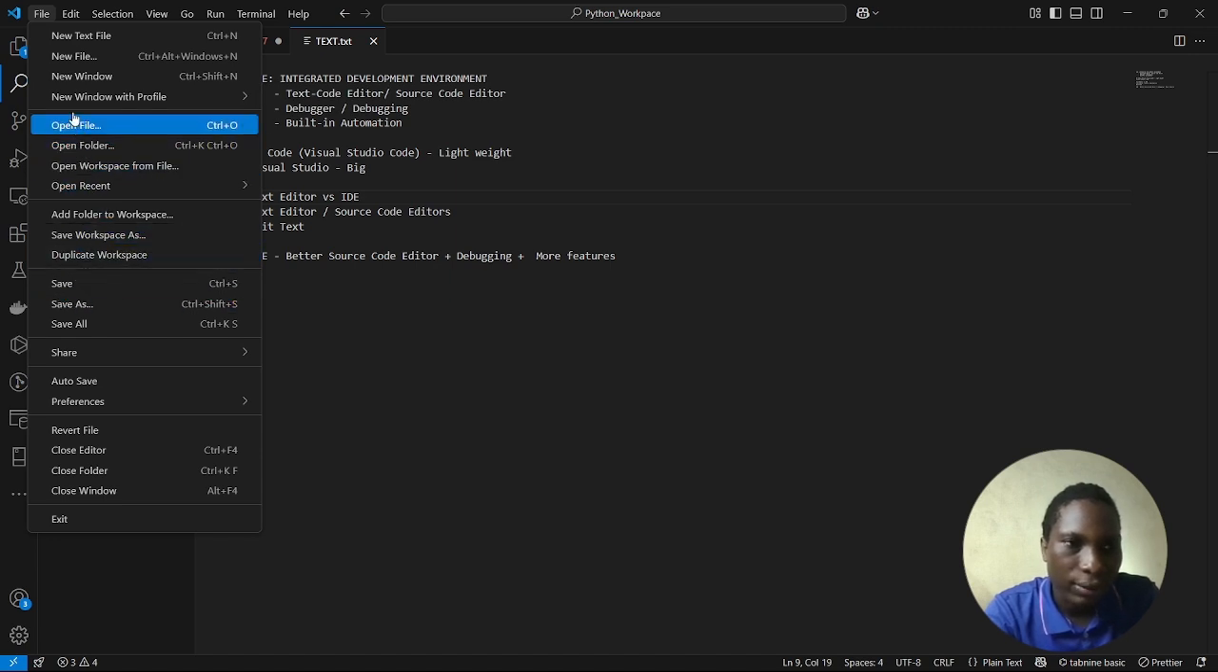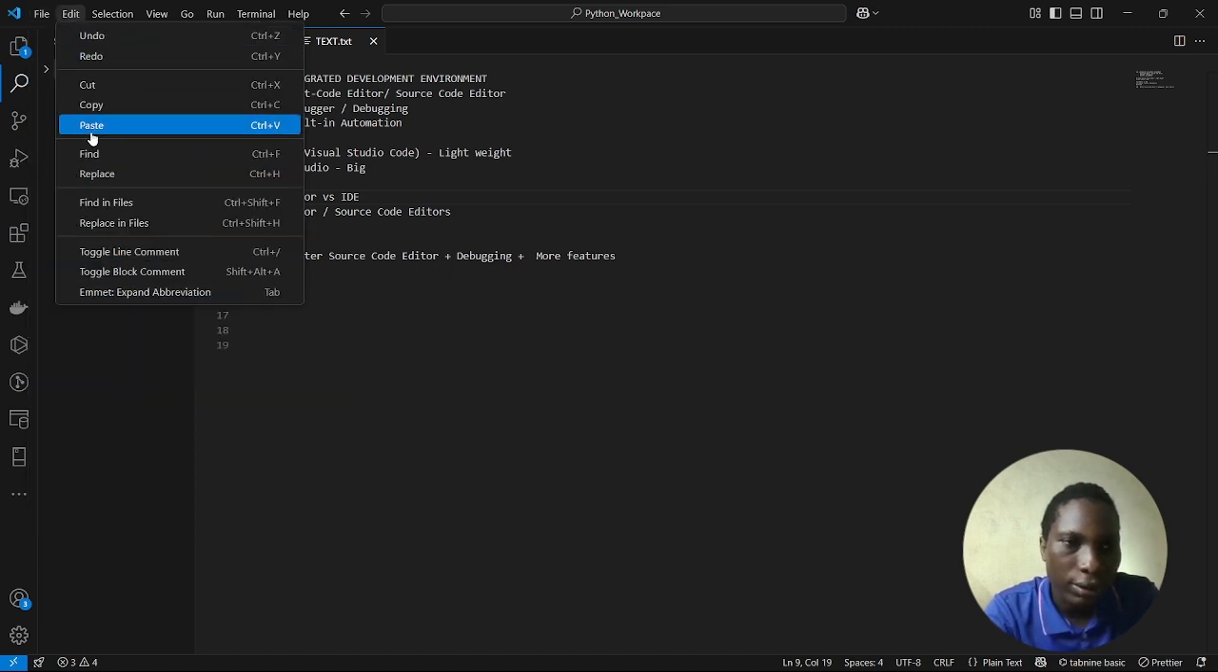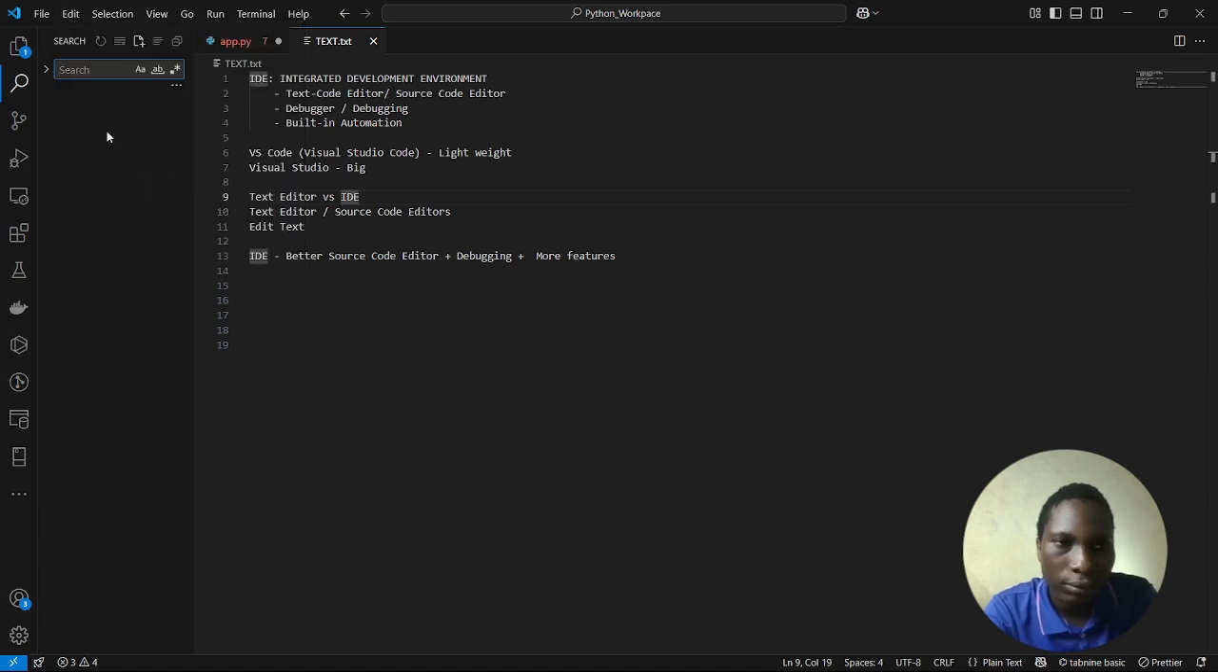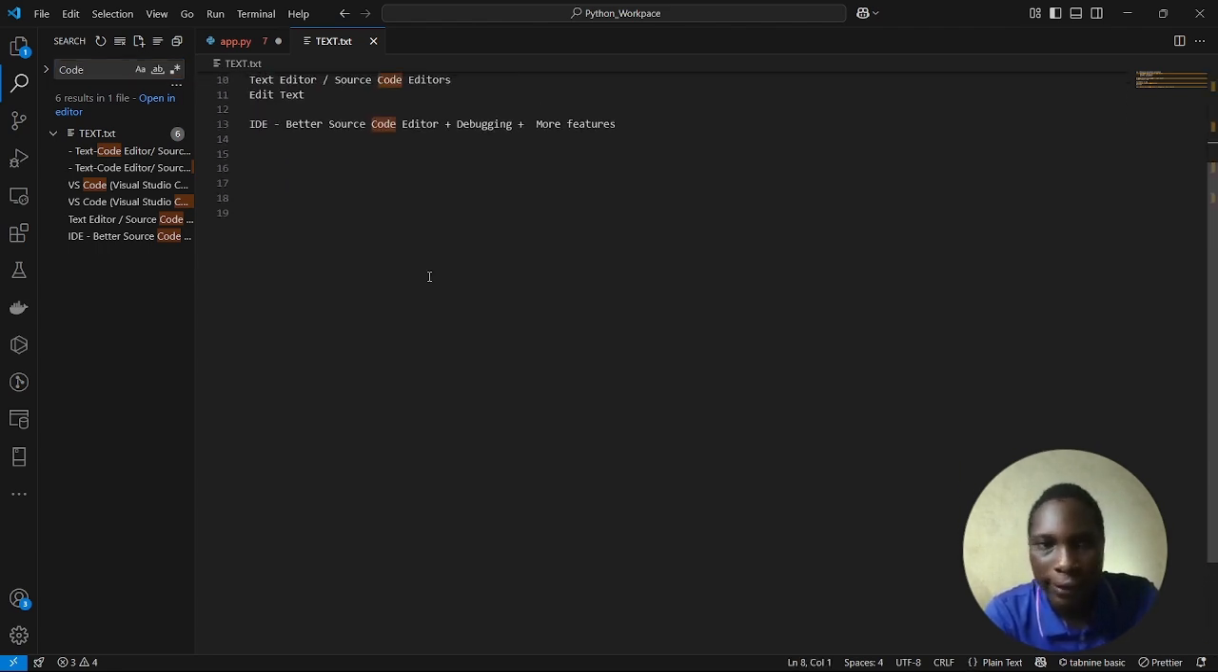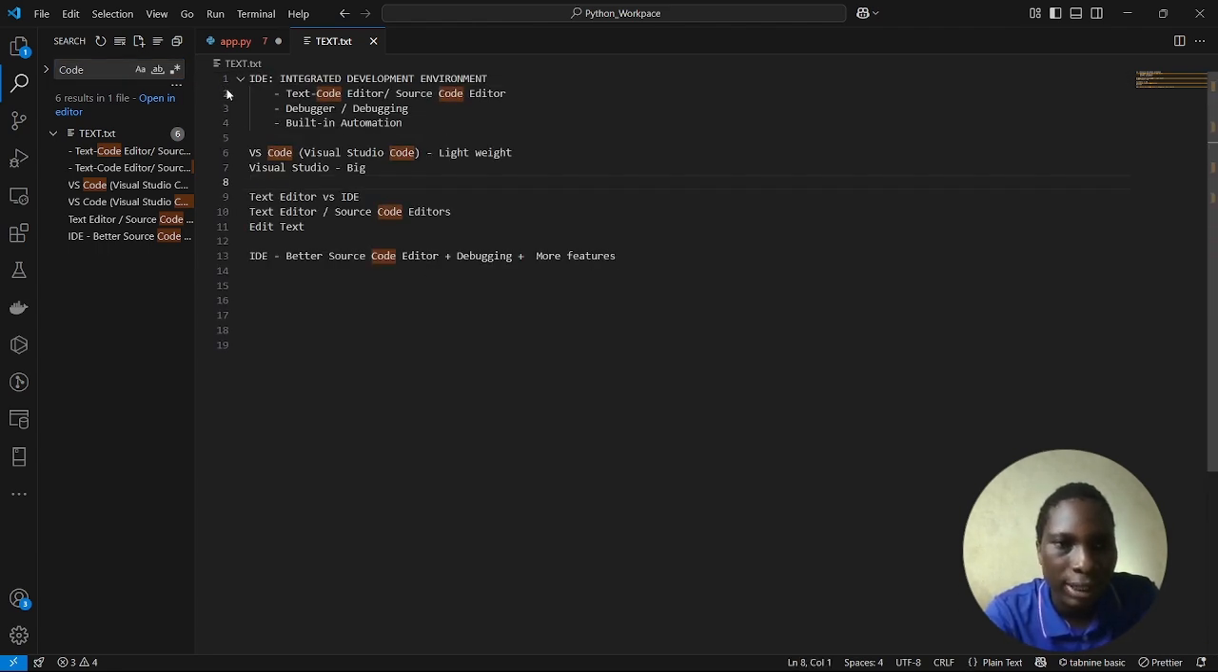Let's do it again. Okay, that's in Edit. Sorry, Find in Files. Remember, once you know the shortcut, you don't have to go in there again. So I can search for code. You can see that it has highlighted all the words that have to do with code. See, this one has how many lines? 13 lines, 19 lines with empty spaces.